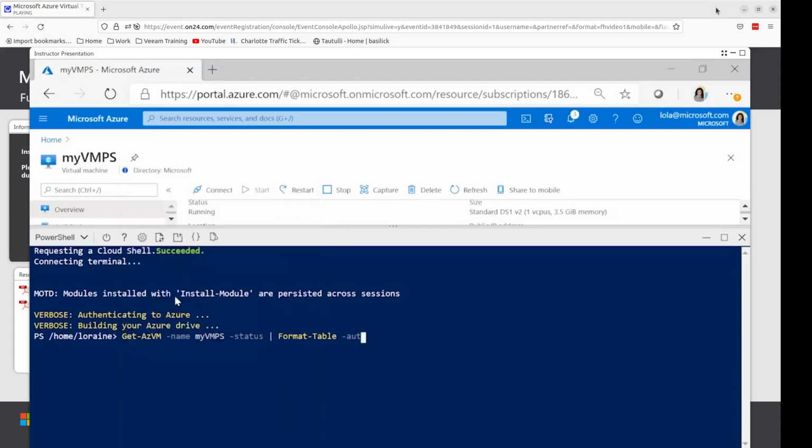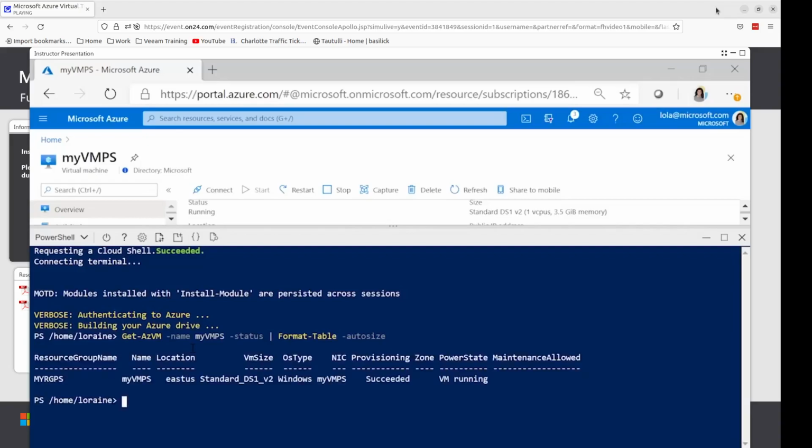So I'm going to confirm some information about my virtual machine. I've got some code here I'm going to paste in. Let's take a look. So Get-AzVM. The name is My VM PowerShell. I want to find that status and put it in a table. So there it is. It's showing me it's in my resource group PowerShell. It is running, as you can see.